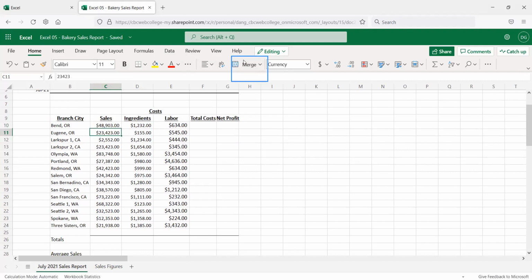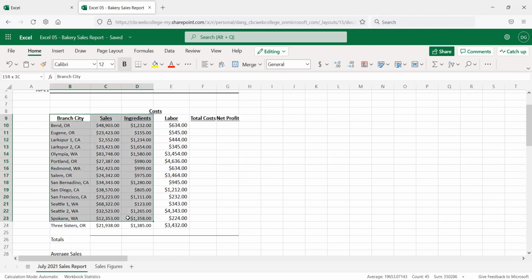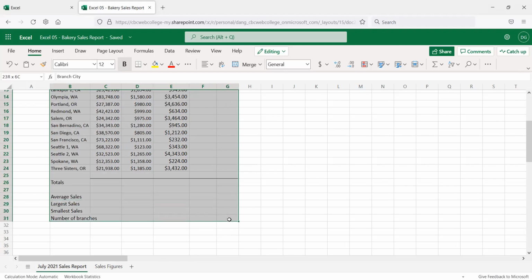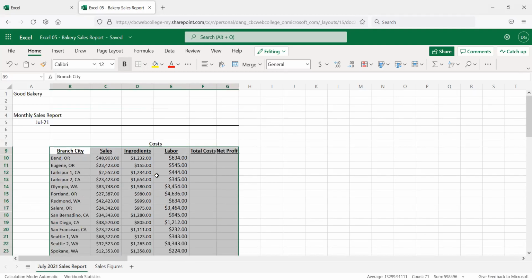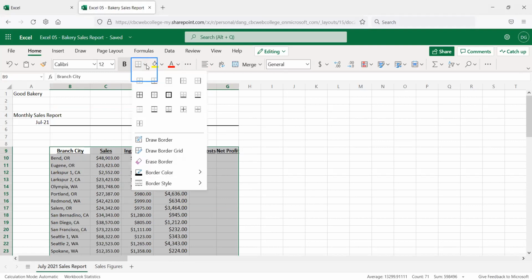While we're here, remember yesterday when we were printing, I said the computer automatically turns off the grid lines. So you can add them, or what we're going to do is be selective about them. I'm going to go from branch city, that's B9, all the way down to G31. So that's going to be all my data, all my calculations. And I want these to have a drawn line. So it's a border. And if you look at the top here, you've got borders. So I use my pick list here, and you'll see the options I have.